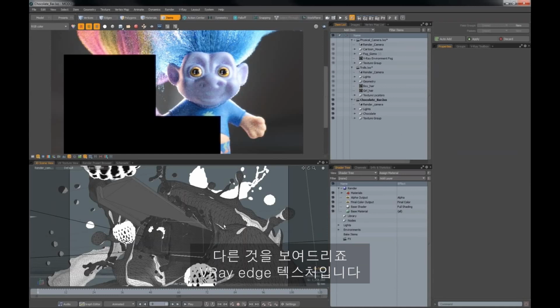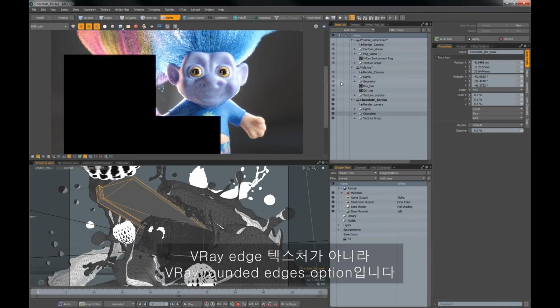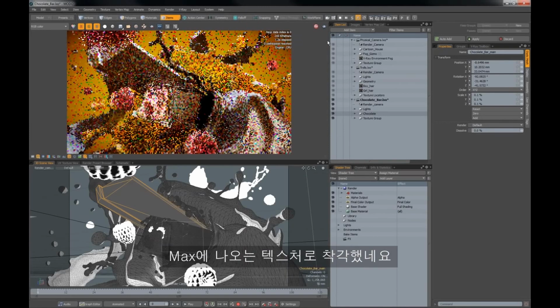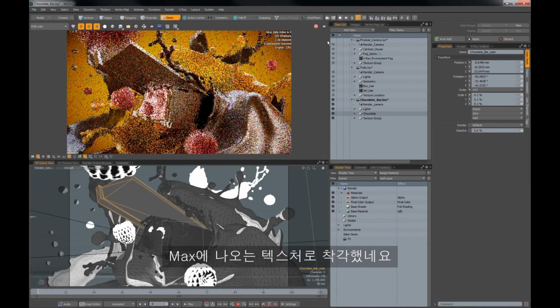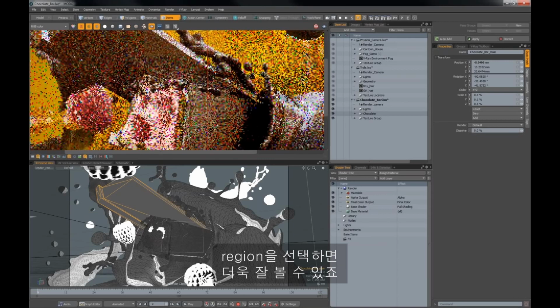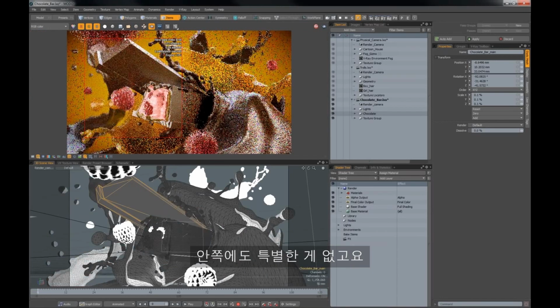And I want to show you a different one, which is the VRay rounded edges option. Sorry, not the VRay edges texture. It's called edges texture in Max. So now here we have this chocolate bar. I'll select a region so we see it better. And you may notice that the geometry is very flat, it's very sharp, nothing more specific inside it.